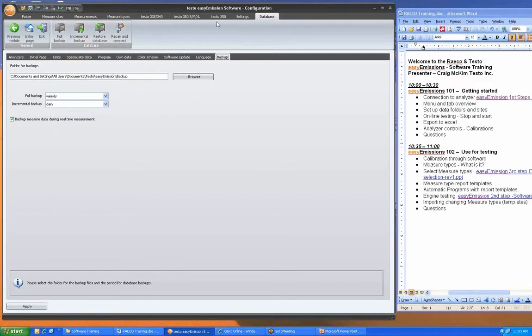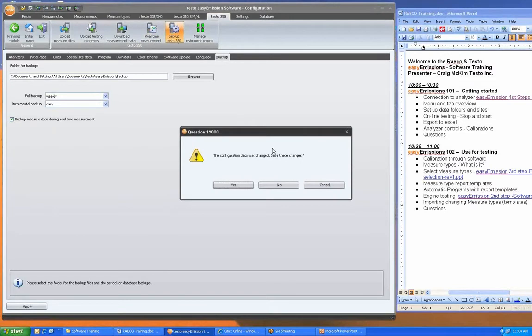So let's just go back to this tab, which is the tab you'd use if you've got a 350. If you have a 340, you do this tab. But these tabs just have a few less functionalities, a few less tabs for functions between a 340 and the new 350. Well, let's go there. Go to Setup. Save these changes. We can do that, yes.